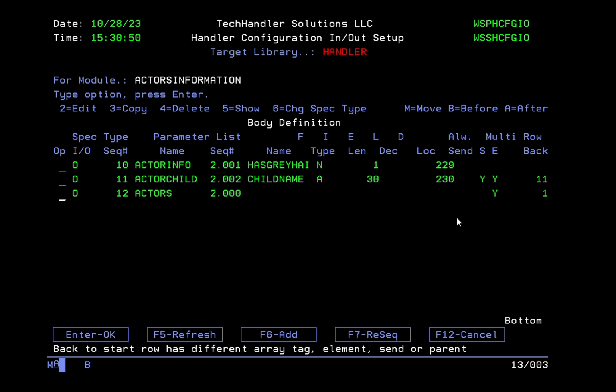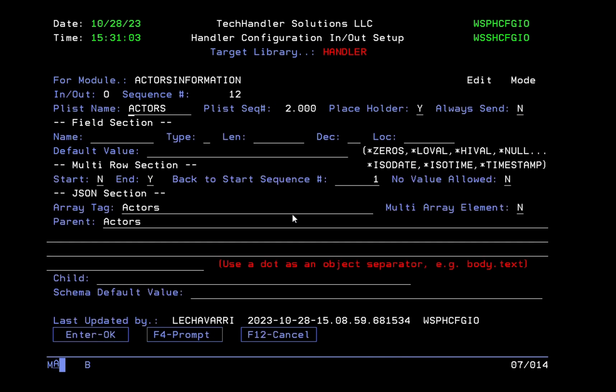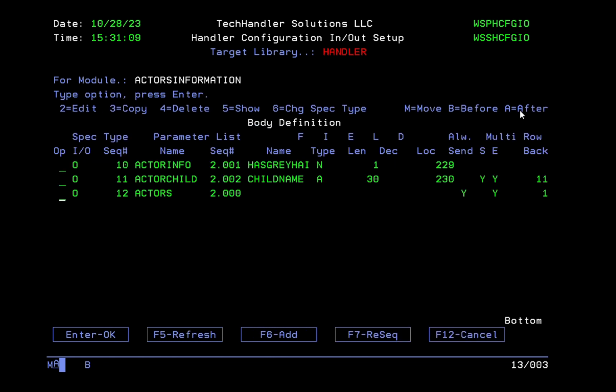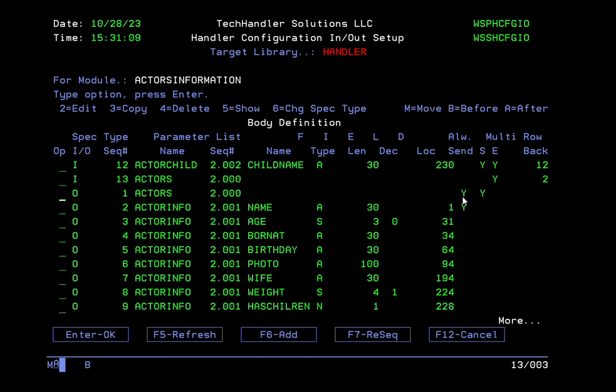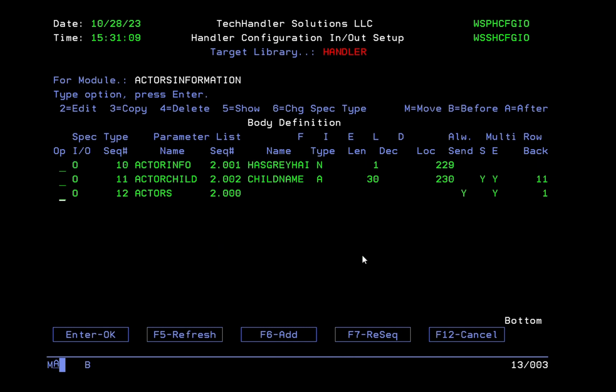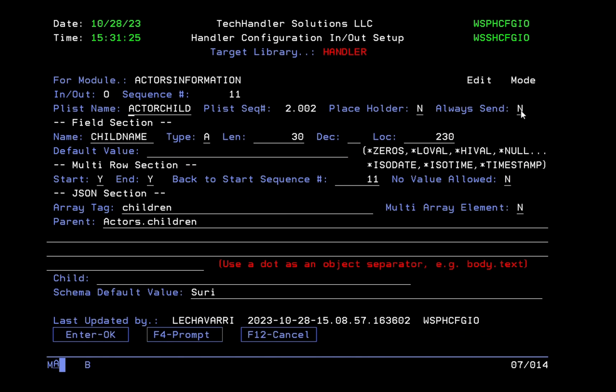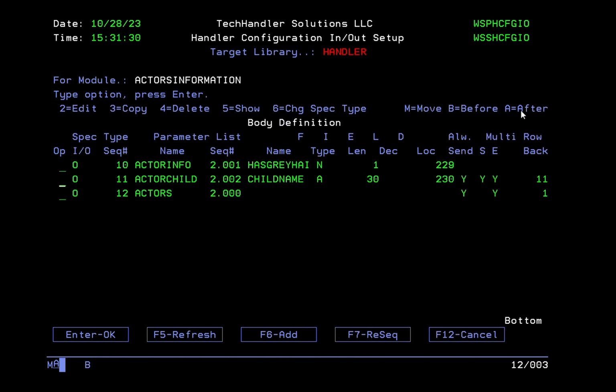Back to start row has different array tag, element send or pattern. So the issue is because of the send. We need the end row to also have send. So let's make it so. Put yes here, enter. Now let's send also the children's array. Let's make that one yes. Let's send that array as well. Enter. Now we're going to do function 12 to get out.